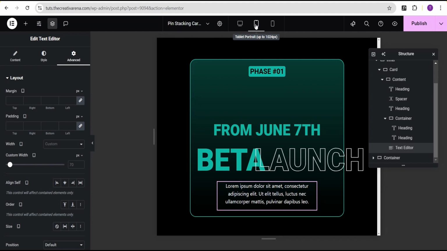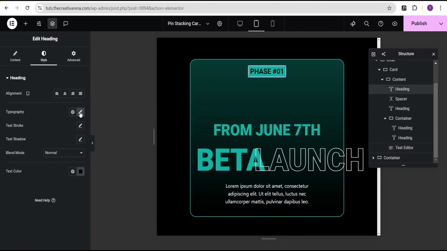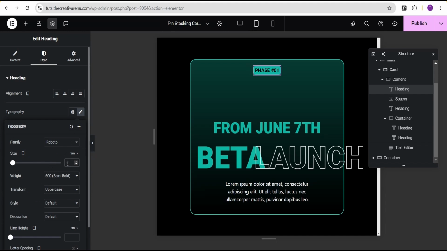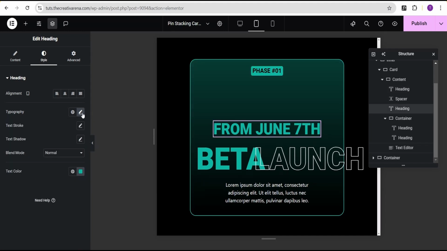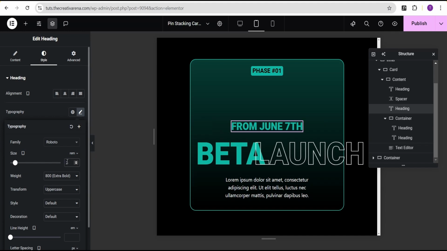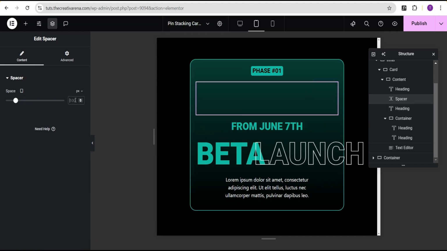Now for the tablet mode, I'm just going to come over here to this heading text here, this text here, come over to the font size, and then I'm going to change the font size here to 1.2 rem, and then come over to this text here, go to the font size, the typography, I'm going to change the typography here to 2 rem, and then for this spacer here, I'm going to reduce the space, I'll set it to 50 pixel.